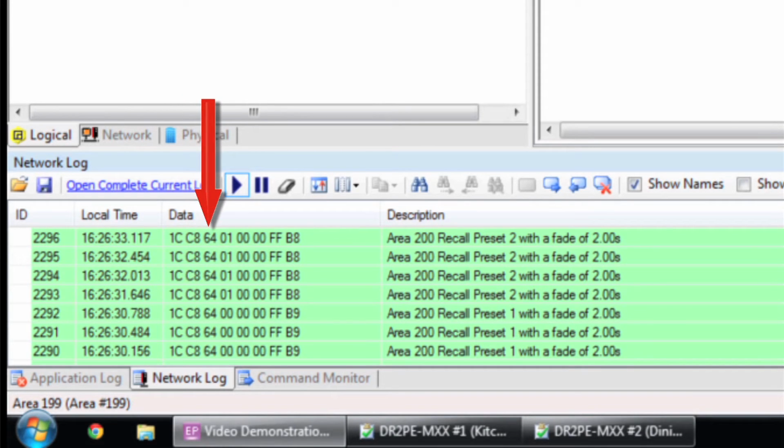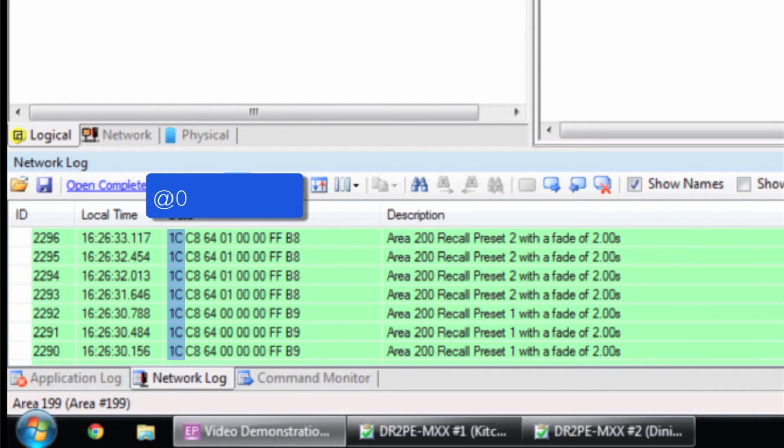The next byte here is the fade rate, and then the next one along is our preset. So if we compare the preset 1 message to the preset 2 message, we can see that it is exactly the same except for the preset byte. Each of these bytes has a name, so I know which one I'm talking about. Like your house on your street has a number, each of these bytes has an address too. So the first one is called @0, the second one is called @1, the third one is called @2, the fourth is @3, the fifth is @4, and so on.